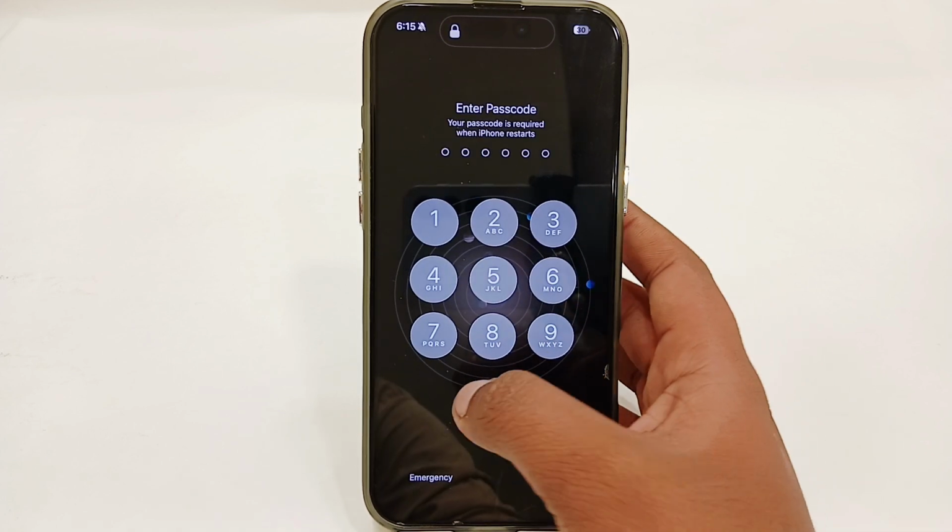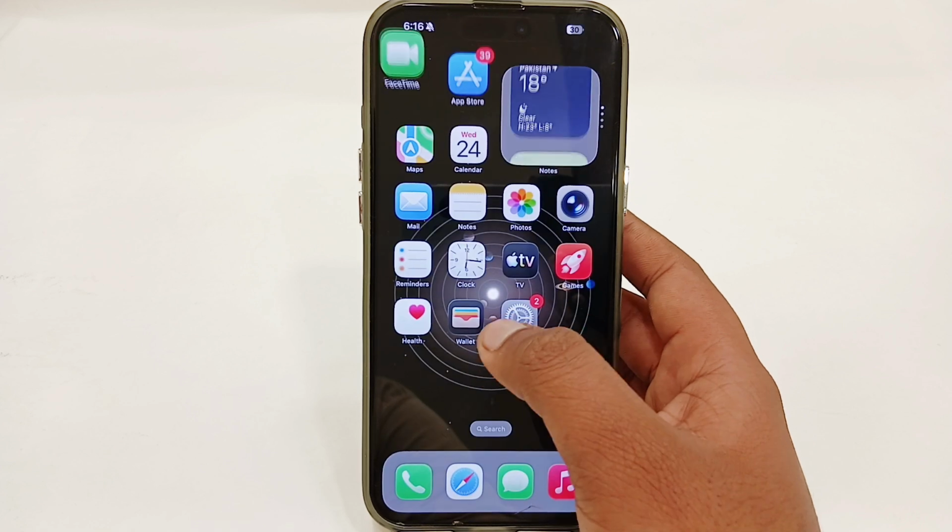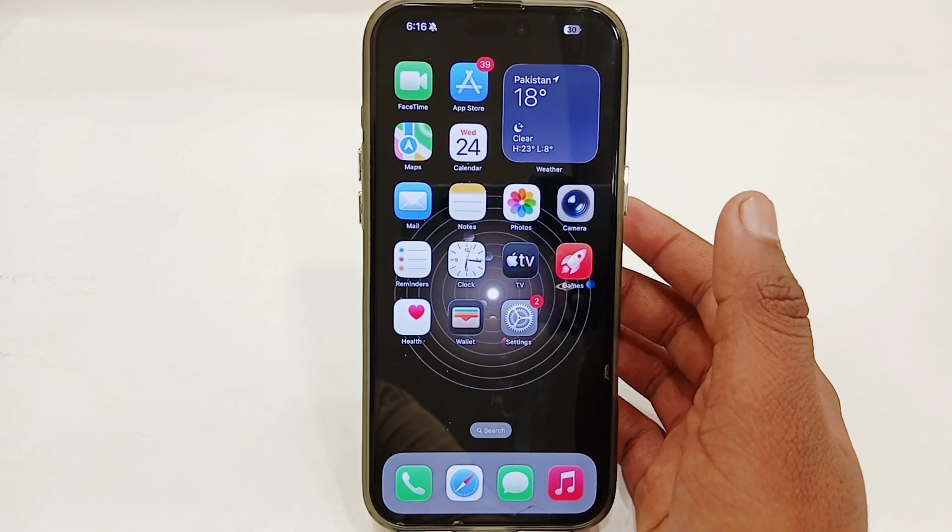After restarting, you just have to unlock your phone, and here you have to retry to check if your issue has been fixed or not.